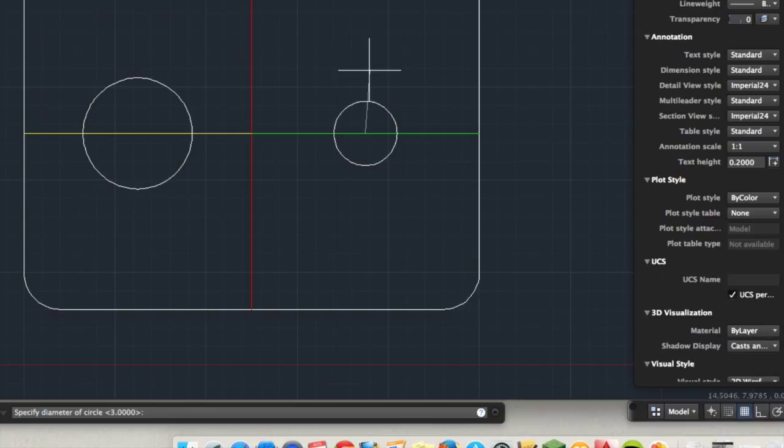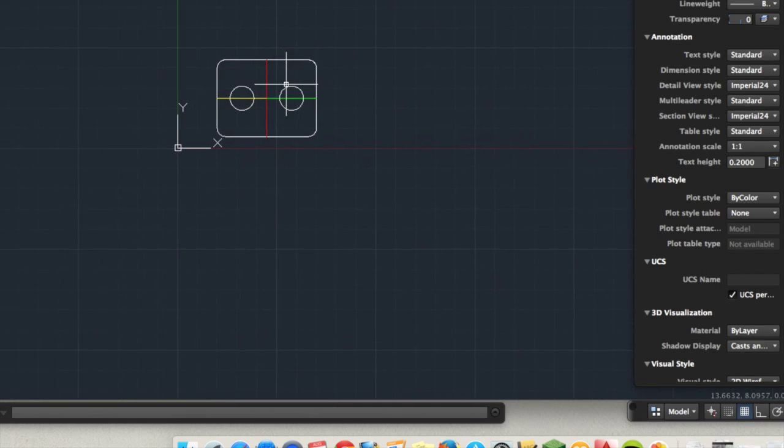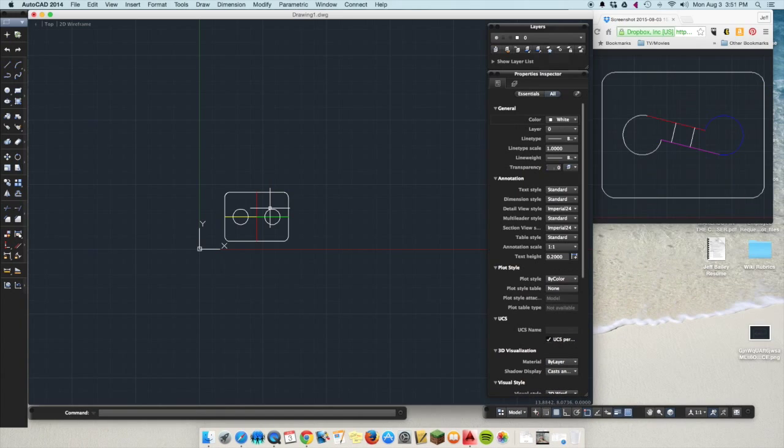The diameter is twice the radius because it's the distance across the whole circle. So if the radius of the other circle was 1.5, then the diameter for this one would be twice that, which would be 3. So I'm going to type in 3, enter. Okay? So you should have two circles exactly the same size, centered on those lines.